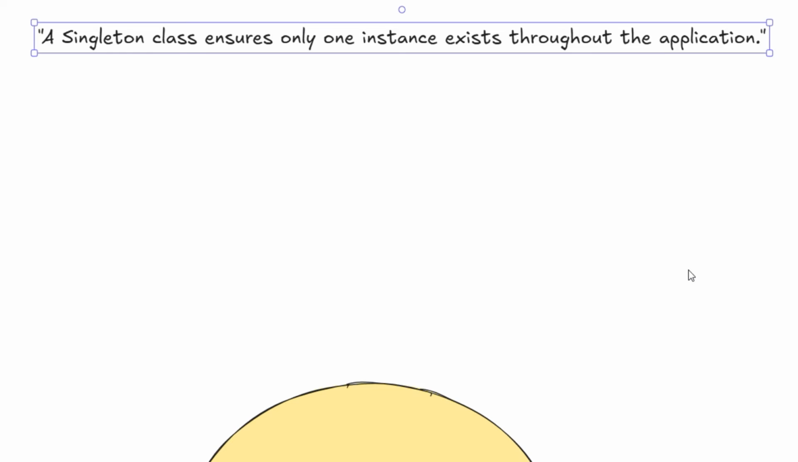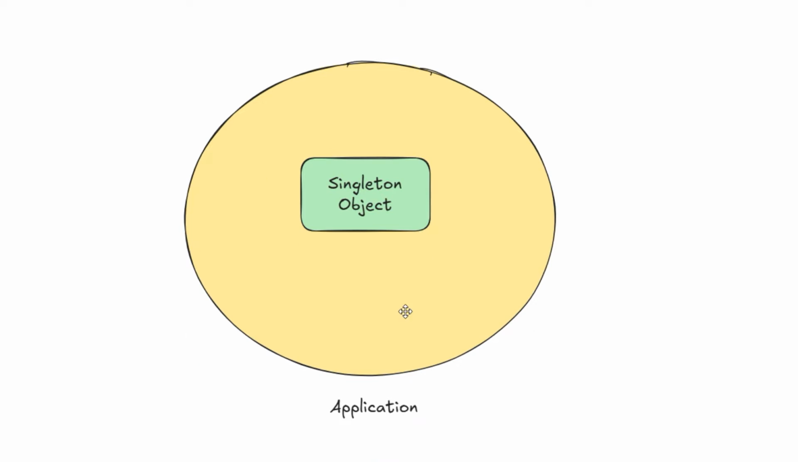Let's understand this with a diagram. Just assume that this yellow one is showing one application and the singleton object is the object of the singleton class. Throughout the application life cycle, multiple instances should not be created. If this is happening, it means it is breaking the singleton design pattern. So let's see what the effect of cloning is on the singleton design pattern. But before that, let's see how we can create a singleton class.